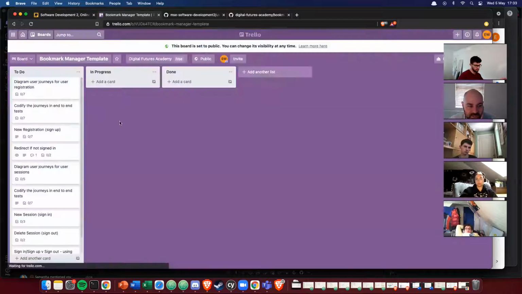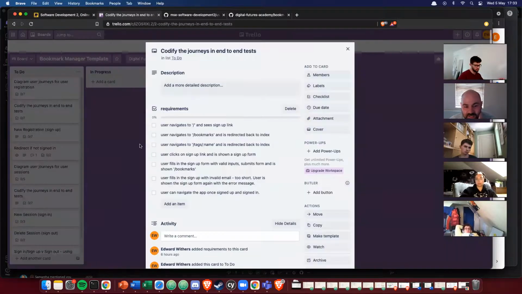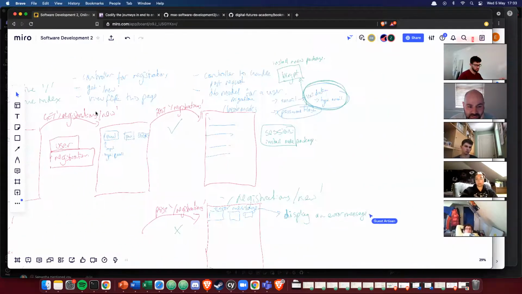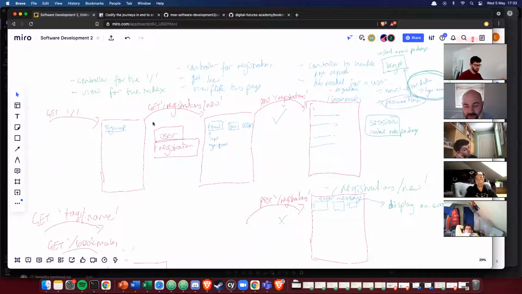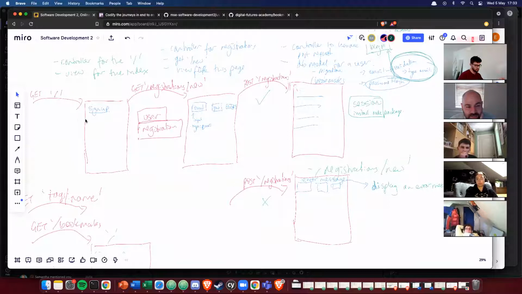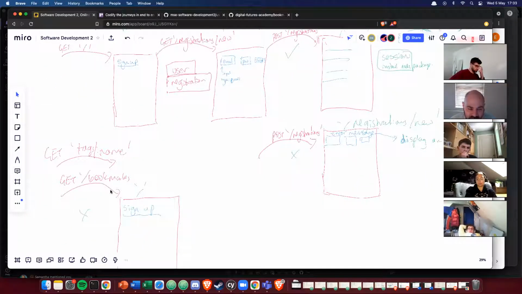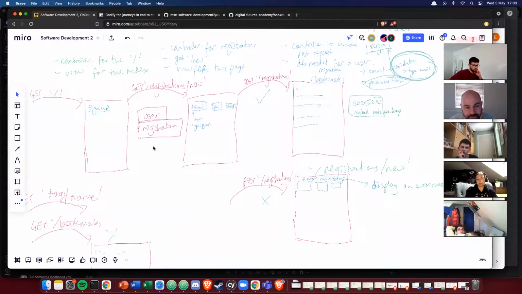But the first thing to do clearly is after you've diagrammed it and so clarified in your head the journeys that a user will take through your application, is to then write the tests for each of these things, or a few of them at a time. So you'll want to end up with a user journey that says you can sign up and then see the bookmarks. That should be one test and one Cypress test. You should have another test where you sign up but it's not successful, and you get redirected back to the registrations new, and then you can have one test, and that's the redirect if you haven't yet signed up.